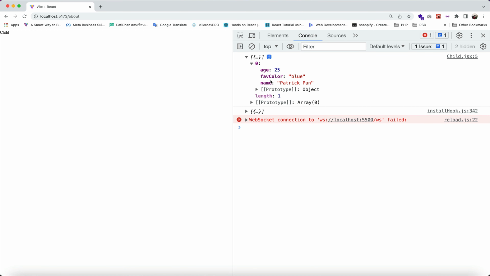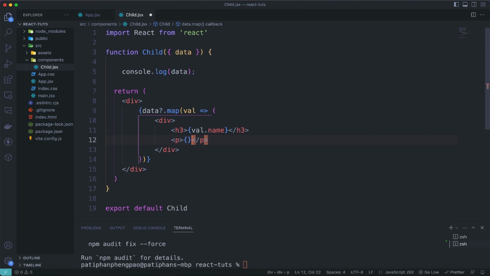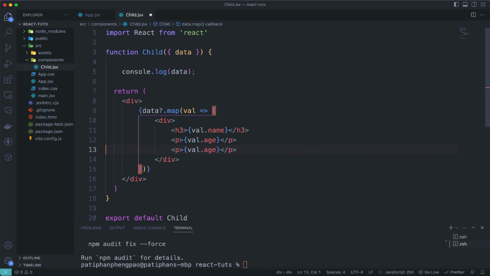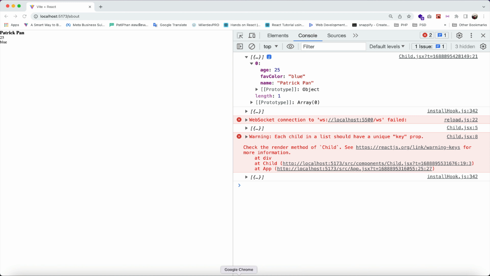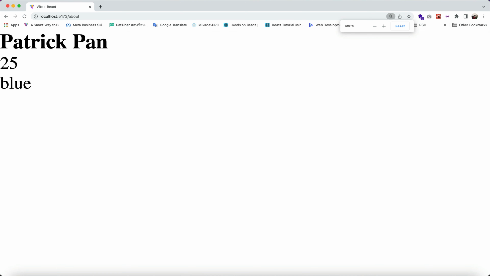So next I can access these values like name, web color, or age. I'm gonna access it by using the val parameter and .name, and next I'm gonna create a p tag, and I'm gonna access age. Okay, and next is web color, like this. Okay, hit save and go back to Chrome. Alright, as you guys can see here, we got our data displayed on our web page. So this is the basics of how to send and receive data between components in ReactJS.